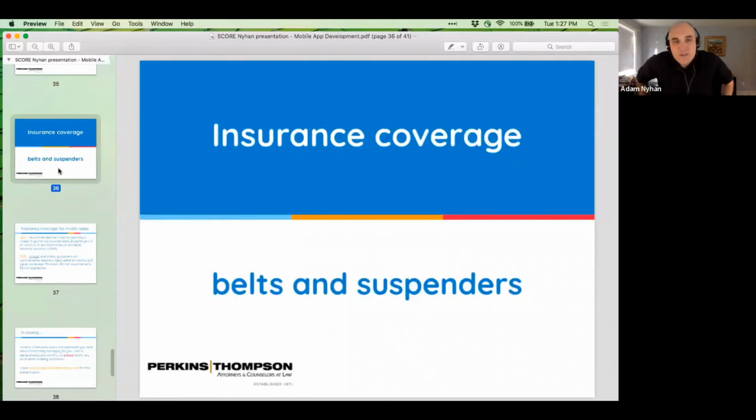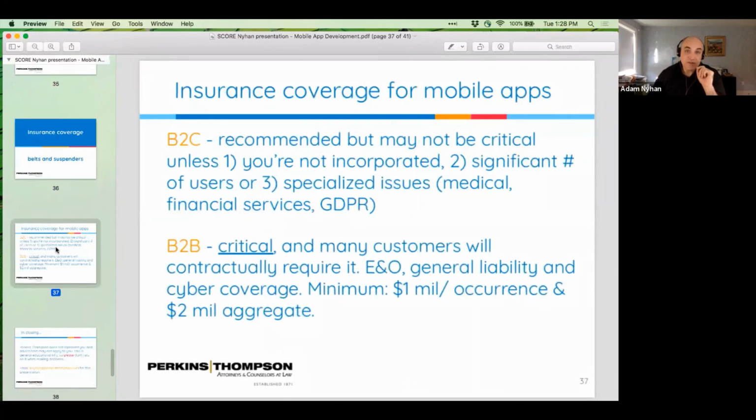Real quickly, insurance coverage, belts and suspenders. Again, the belt earlier, when I'm talking about belts and suspenders, I'm talking about protecting the personal assets of the developer from the liability that happens with all business. One way to do that is to form a corporation or an LLC. The other way to do it, regardless of whether you have a corporation or an LLC, in fact, this is even more important if you don't organize the company, you want to have insurance coverage because this will protect you if something bad happens.